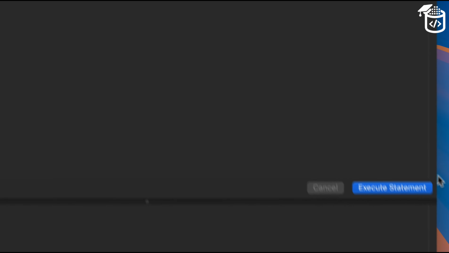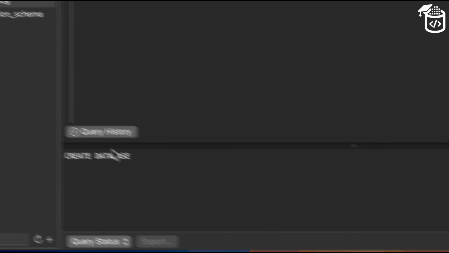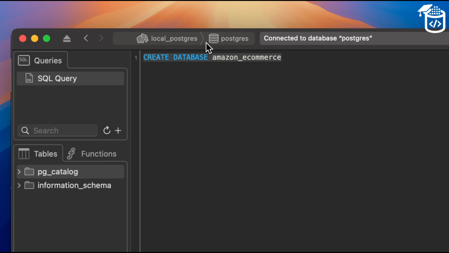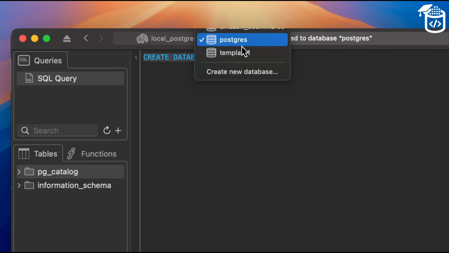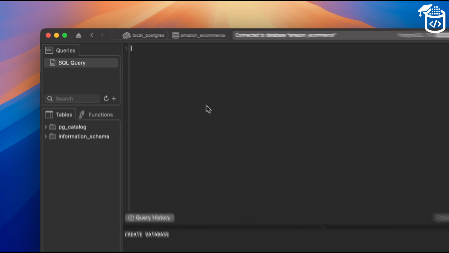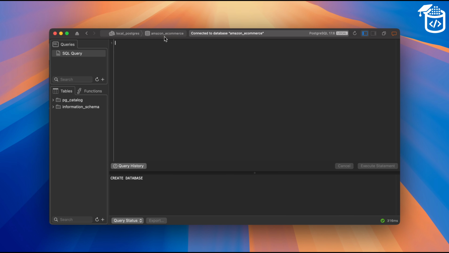Okay, so I'm going to run this or execute the statement. All right, now it seems like the database has been created. So if we see here, in this Postico environment, if you click here, this is the Postgres server. If you click here, you can see what all databases are available. So the Amazon e-commerce database has been created. So I'm selecting that. Any queries that we write further will use this particular Amazon e-commerce database.